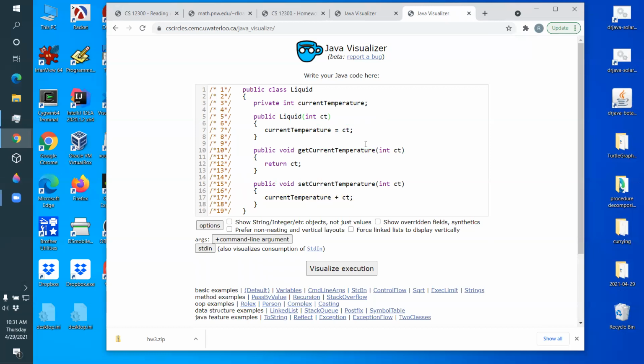Also from where it says set current temperature. Pardon me? So what could we get it from? What's this do? What is that? I just added int CT. What does that do?